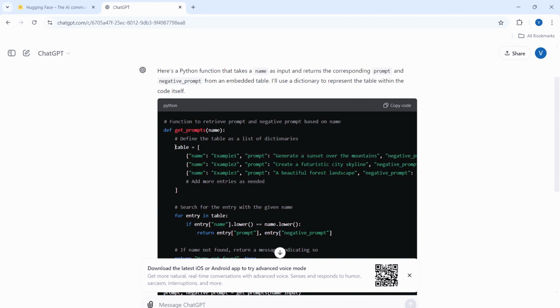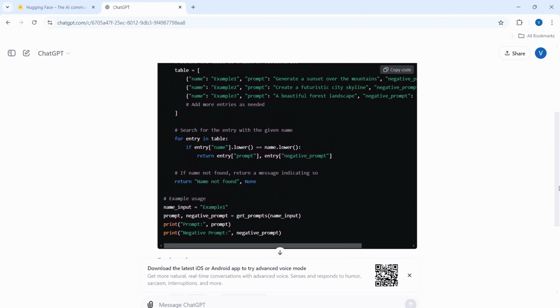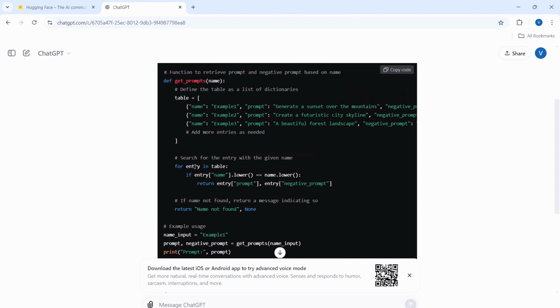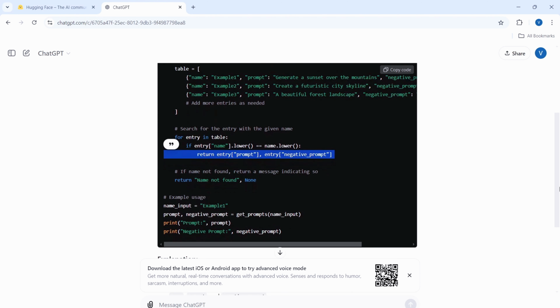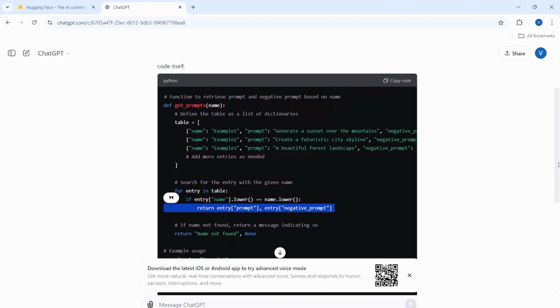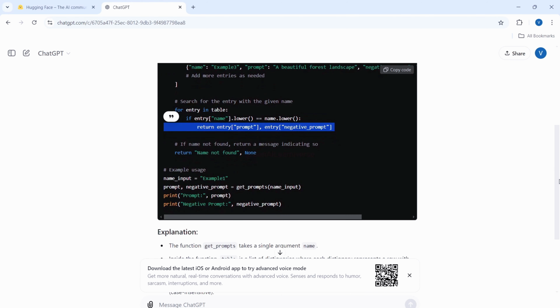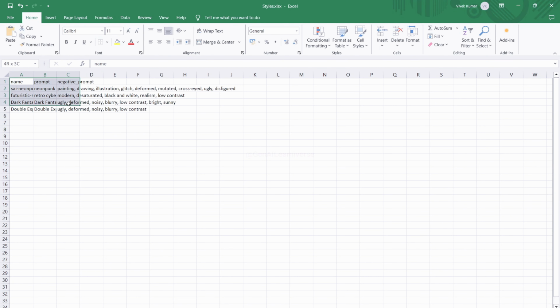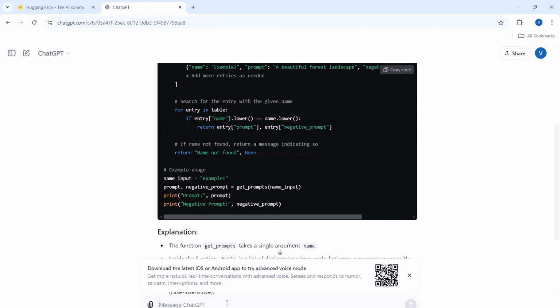So it has created the table like this. Then it is going through each entry, finding the matching entry, and returning both the prompt as well as the negative prompt. Okay, so let's see. I'll be utilizing this function, but before that, let me change something. This is my table. Could you please change the default table with the data I am providing?